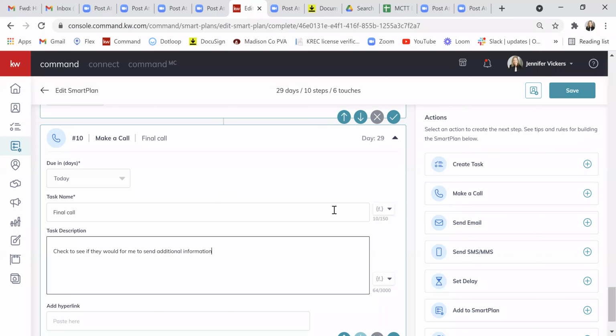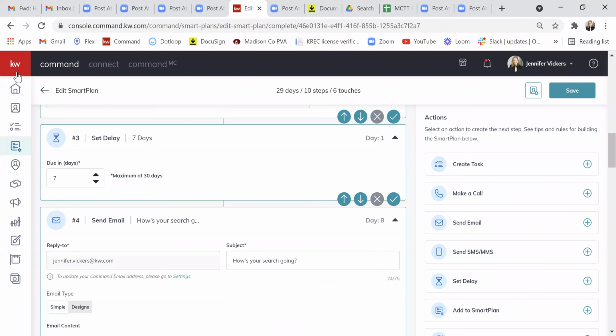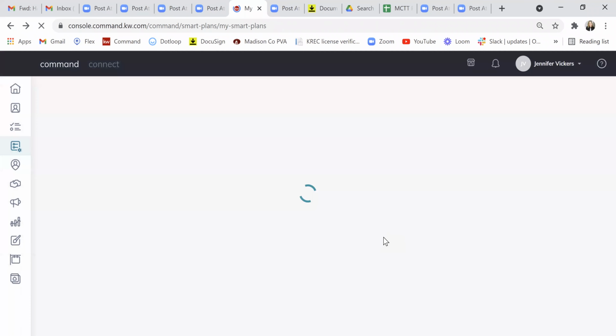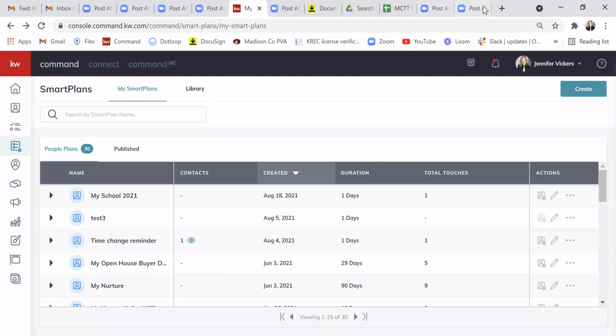I'm going to close out of this one. I don't need to save it. As this card changes. Do you all have any questions about how I did that? Or would you like for me to go any further?